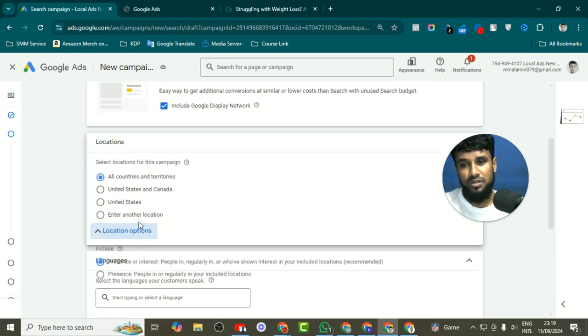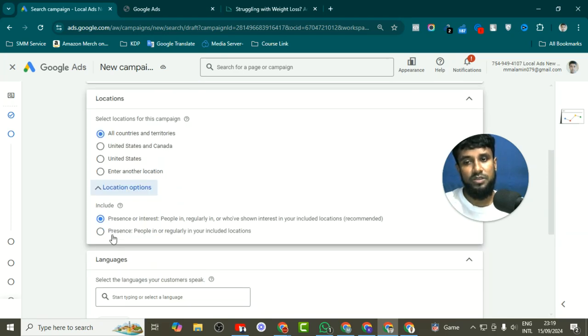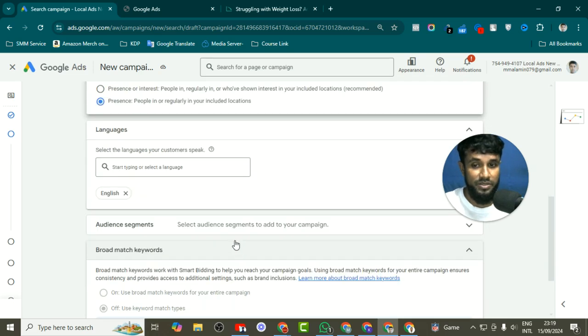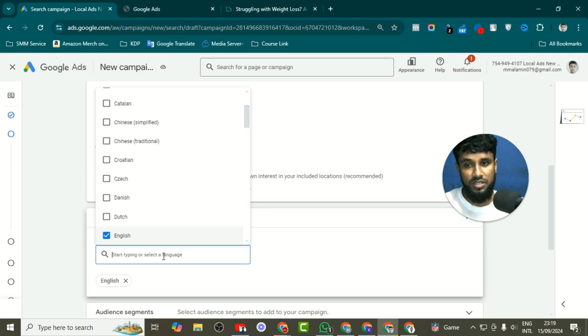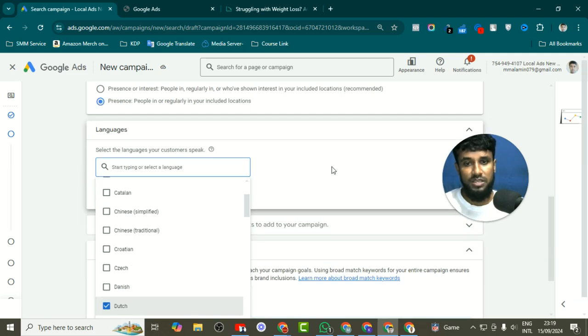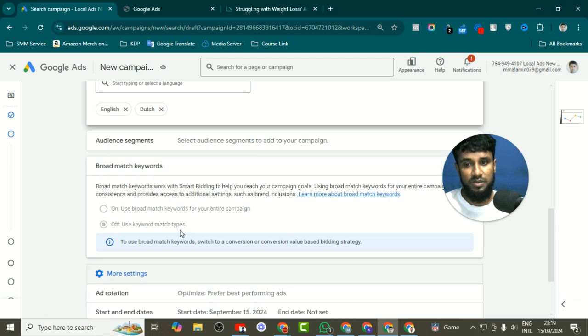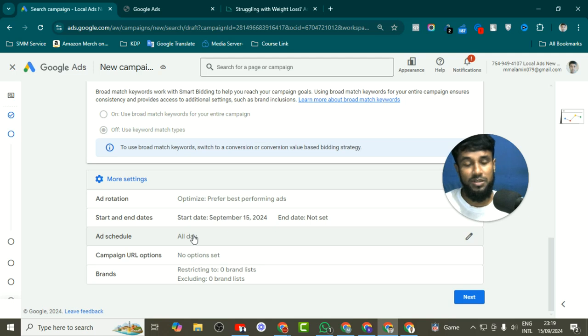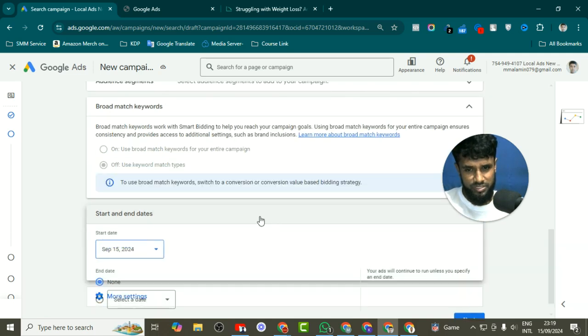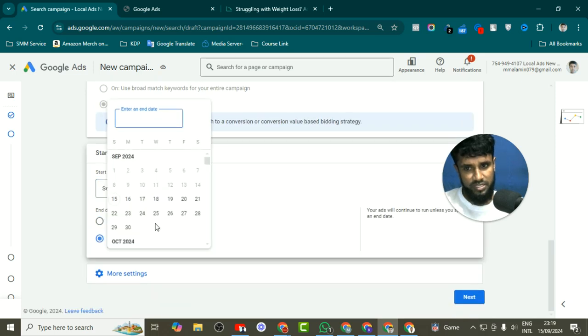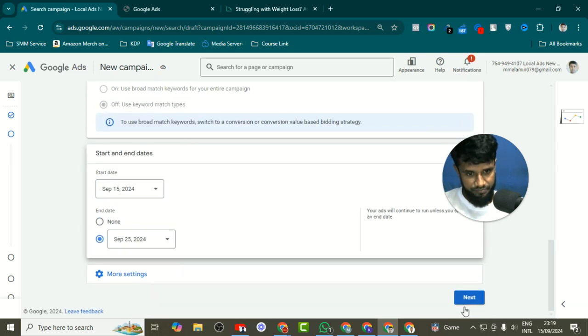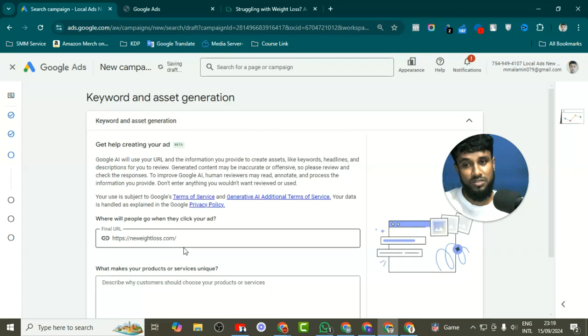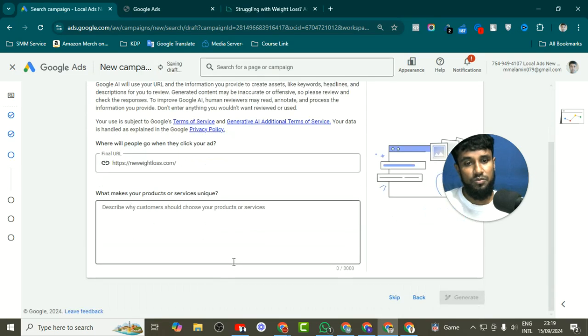Then you have to target your location. Here you can see presence or people regularly in location. This is perfect. If you want to target any language, here you can see Scandinavian, Chinese, Croatian, Dutch, you can also target. Then after clicking this option, go to more settings, ad rotation, ad schedule. If you want to run the ad campaign all day, please click the all day option. If you want to set an end date, just click the end option, and the ad will end on that date. So hopefully you understand.